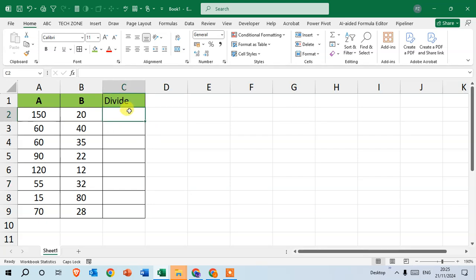So I select the cell and press equals and select the first number, 150, A2. A is the column and 2 is the row number. Then I use the slash to divide the amount by B2 and just press Enter to get the divided amount. Now I'm going to drag this formula down to the cells below.